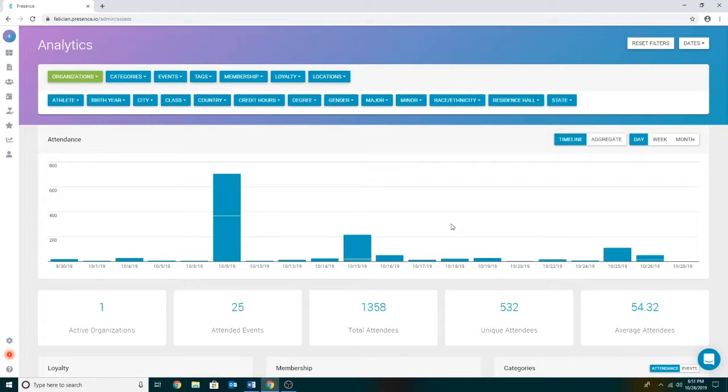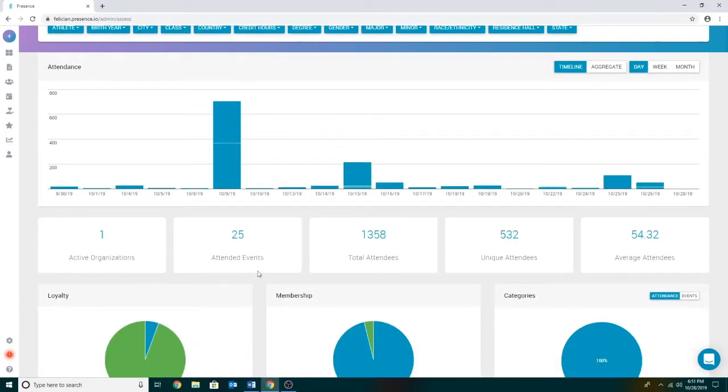Again, you're probably not going to be hosting 2 events on the same day, but if you do, you can see that on this tall bar graph, it's separated by this small line to show that those are 2 different events. So if you scroll down to these 5 boxes: active organizations, that's you, of course, attended events, total attendees, unique attendees, and average attendees.